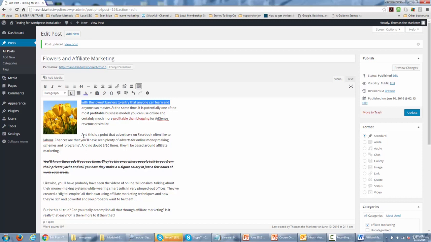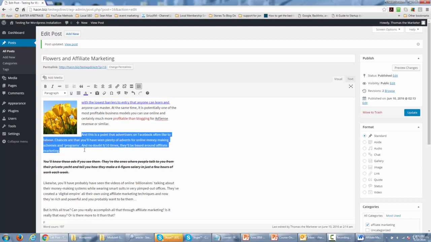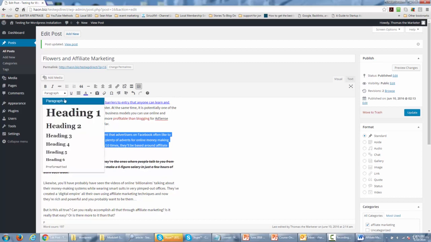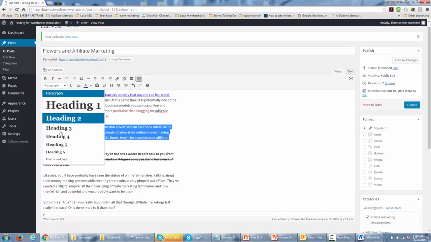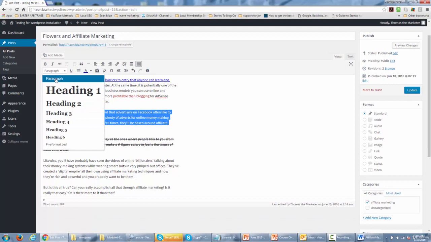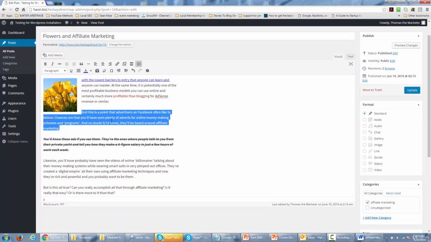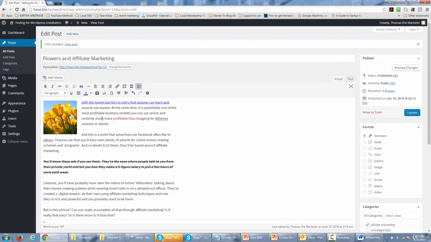The other thing that you can actually do is to change the formatting of the text by using these options. You'll see them there, some of the larger headings. Or you can just leave it as paragraph, and this will retain the formatting that came with your theme.